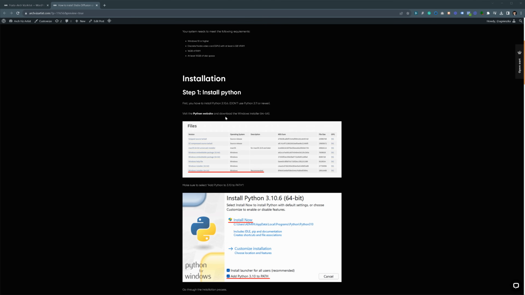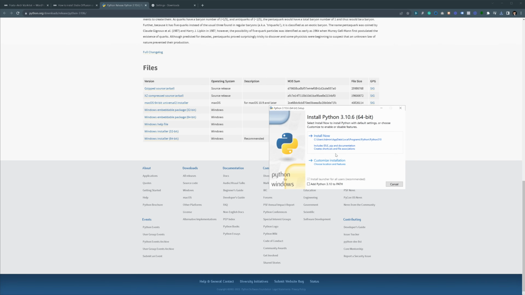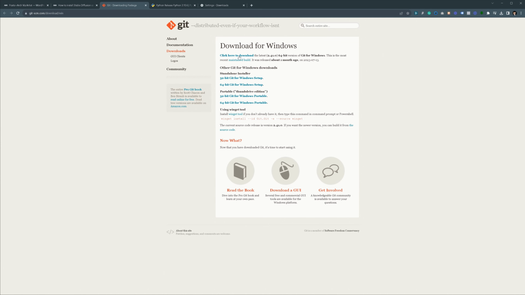Go to the link provided in the blog post and download the Windows installer. Make sure to download the exact version I've linked to, as newer versions will not work. It's important to check this option and then click Install. Download Git using the provided link. Install it with default settings.